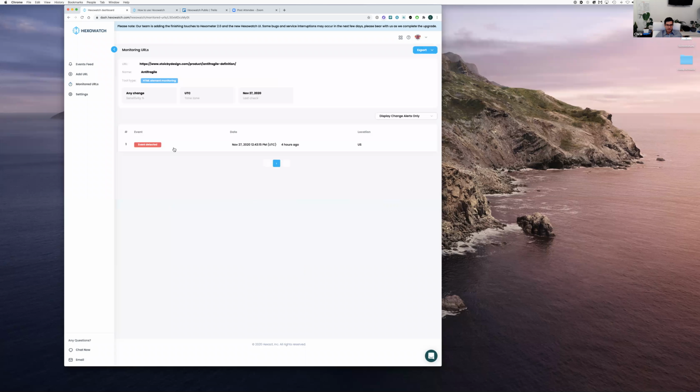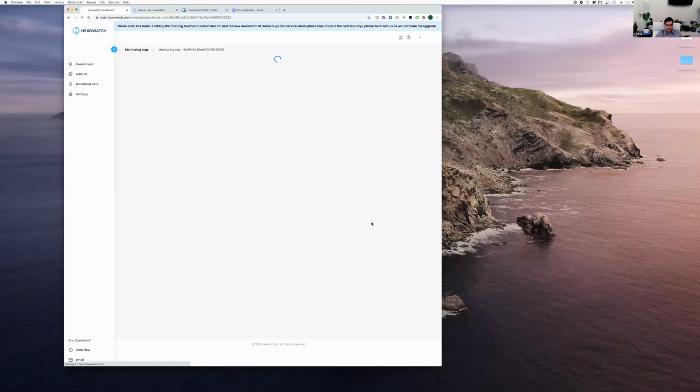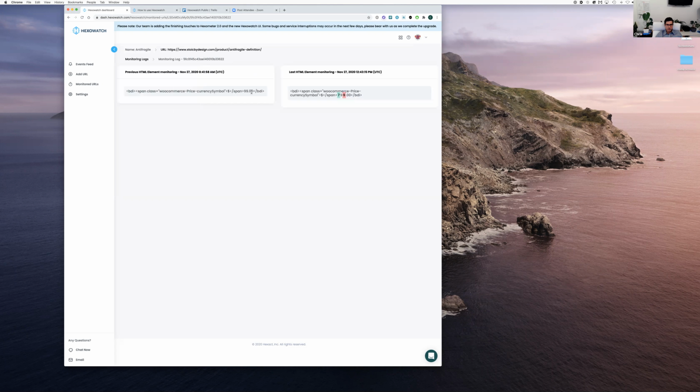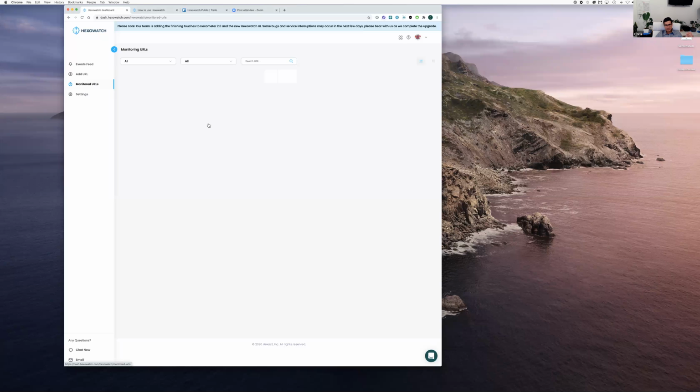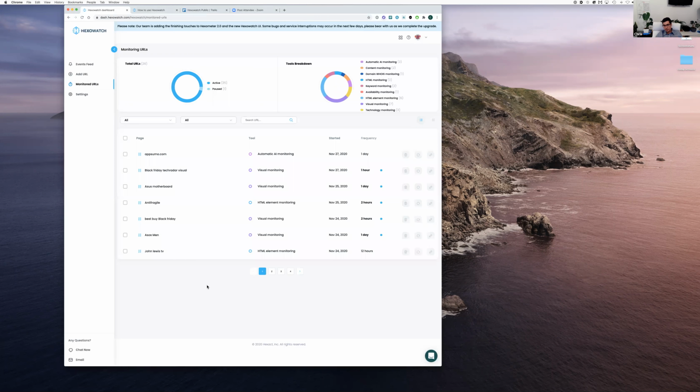So here, let's have a look at this one. Let's see. Right, so here a price went from $99 to $79. We see this on our HTML element monitor. This is ideal if you want to get a heads up if a product page changes. You can set these up on all your competitors' product pages that you're interested in.